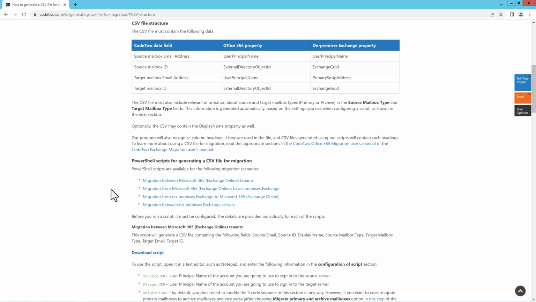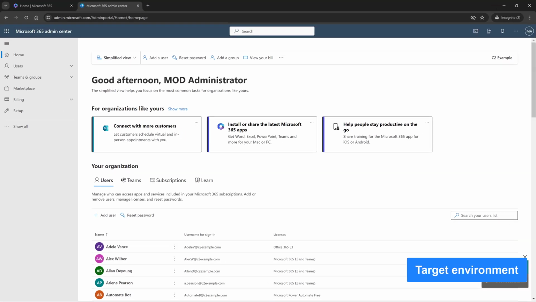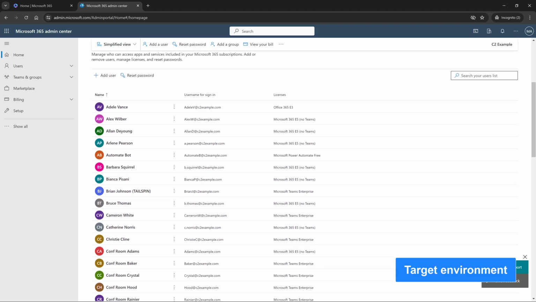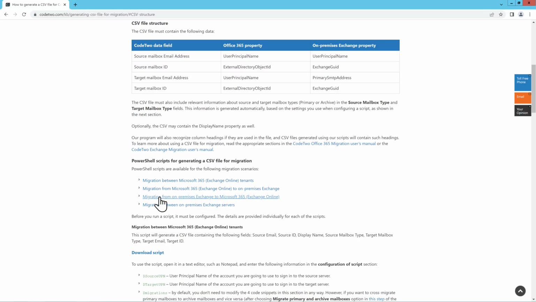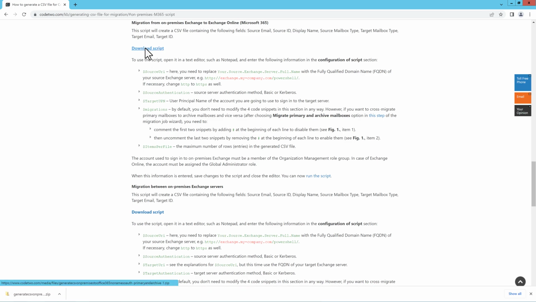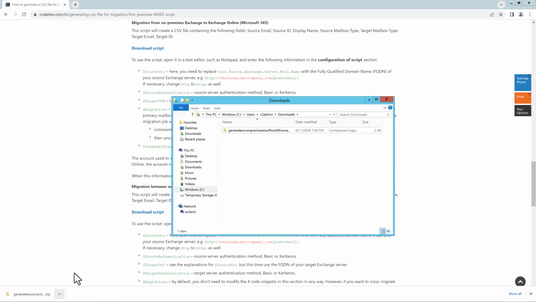One thing to note, for these scripts to work, you need to make sure your target environment is set properly. It needs to contain target mailboxes, and these mailboxes need to have the same display names as the source mailboxes you're planning to migrate. Let's use one of the scripts then. Find and download the script that's best for your migration scenario. Go ahead and unzip it.